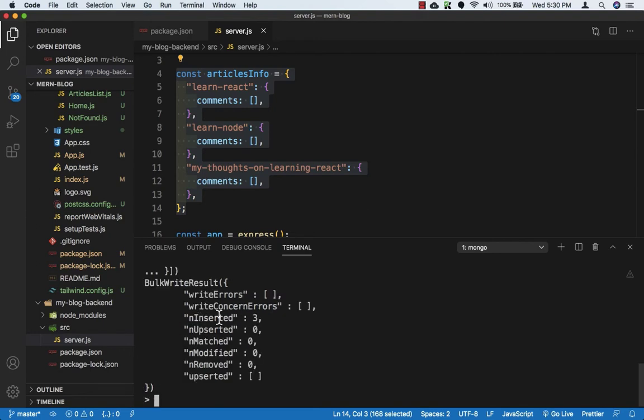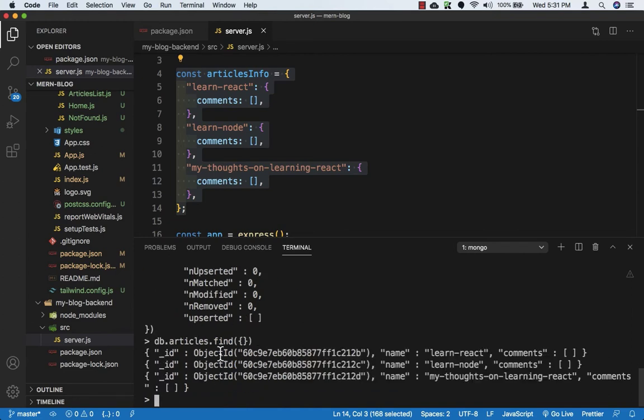So here, as you can see, it says that it has inserted 3 records. Okay, so 3 records were inserted successfully. And to find the articles, we need to write db.articles.find, and inside this parentheses we will add an object. Okay, and hit enter. So as you can see, we are getting all this ID, name, and comments.